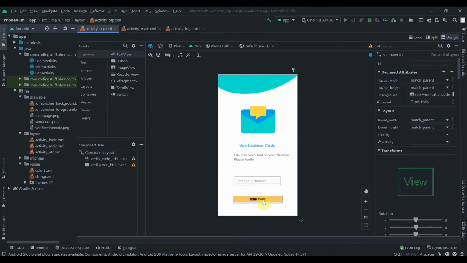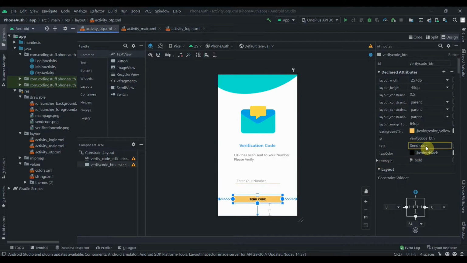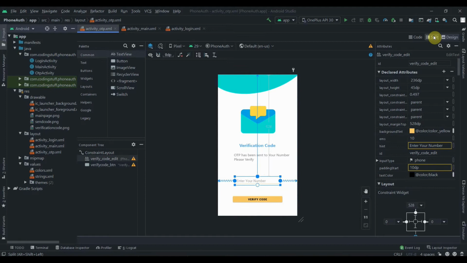Okay, so first of all I need to change this button's text. Instead of set code, we'll write here verify code, and also this hint. The hint will be enter OTP.